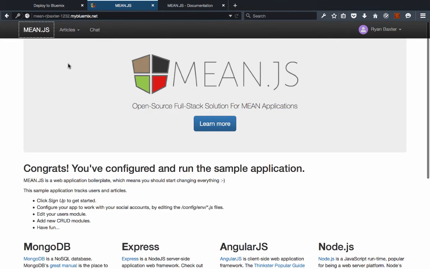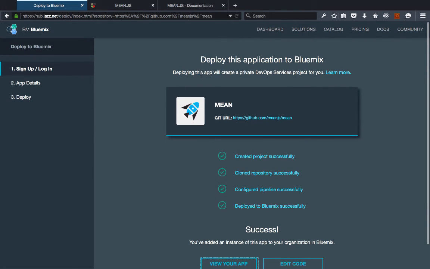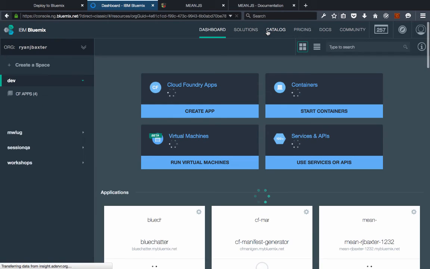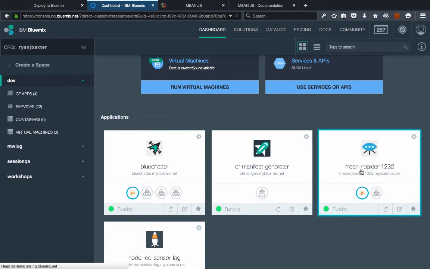Now let's take a look at what the Deploy to Bluemix button did. So obviously I have a working application deployed to Bluemix, so I can go ahead and view that application in my Bluemix dashboard. So if I go to the dashboard over here, it will load up my Bluemix dashboard for my organization and my space here with my application running in it. So we see we have an application called mean-rjbaxter-1232 here. And this is the application that was deployed when I clicked the Deploy to Bluemix button.